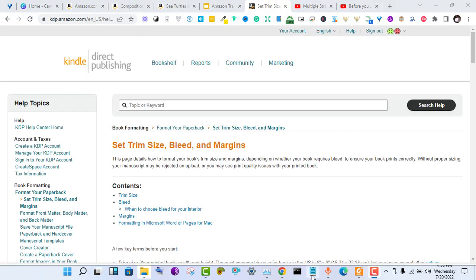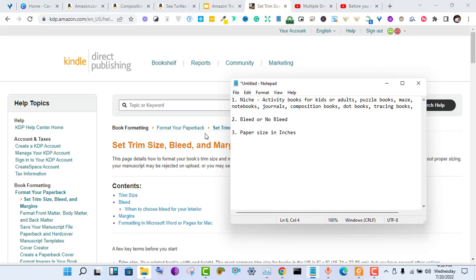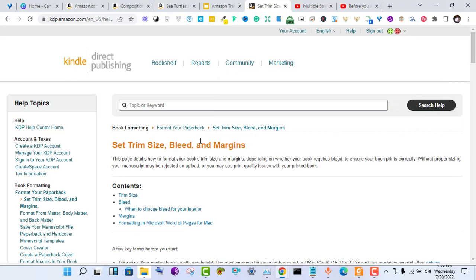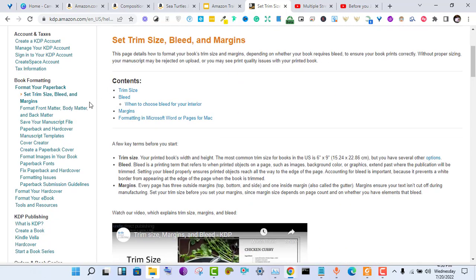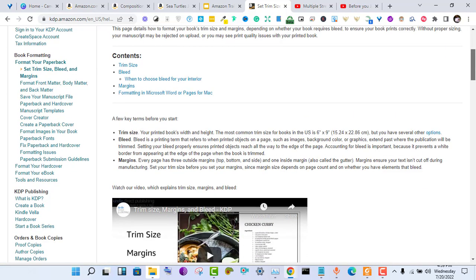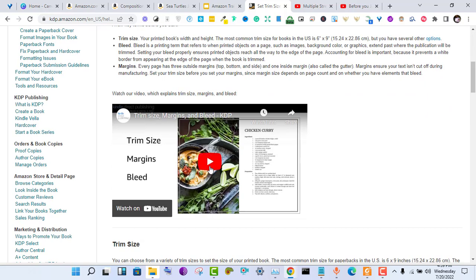Okay, it's loading. So to decide if you'll be using bleed or no bleed, come over to your KDP account, log into your KDP account, then click on this help button. Once on the help page, click on format your paperback, then set trim size, bleed and margins. It will bring you to this page. Here's a short tutorial from Amazon on how to adjust your trim size, margin and bleed.